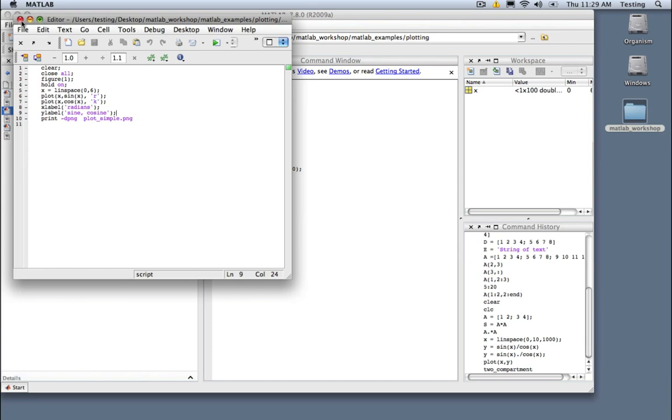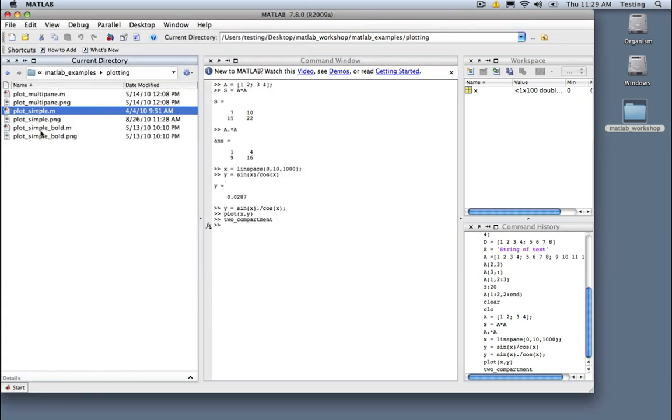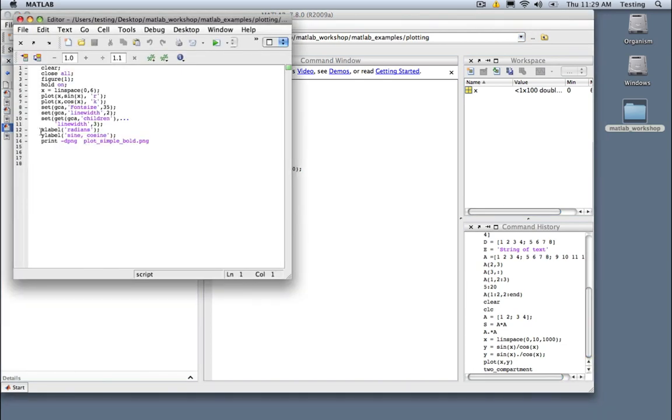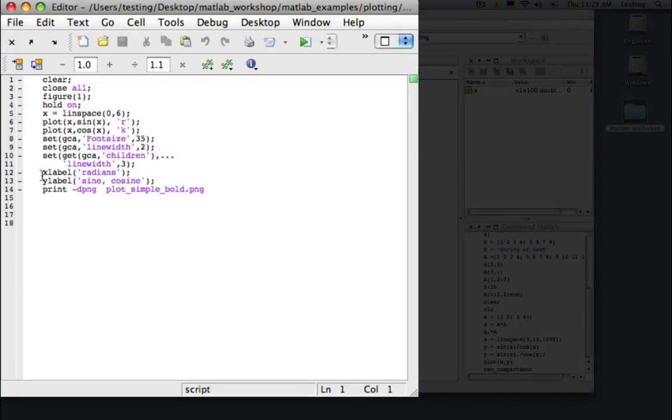And then if you want to change something, you just make a small change in that script. So if we look at this other file called plot simple bold, it effectively looks very, very similar to the one before it. We're clearing everything, we're closing all the figures, we're opening a figure, we're telling it we want to hold it, we create a vector of x's, we plot x, we plot y.